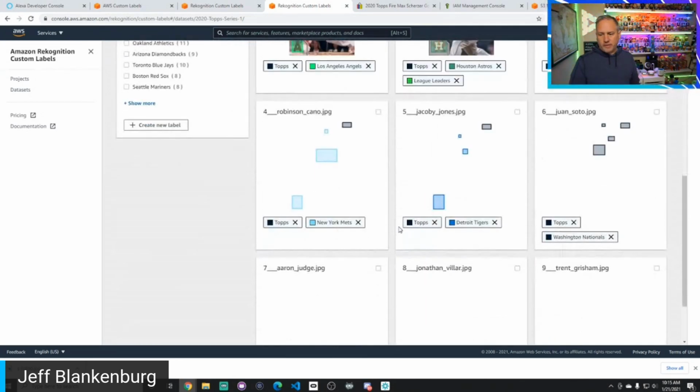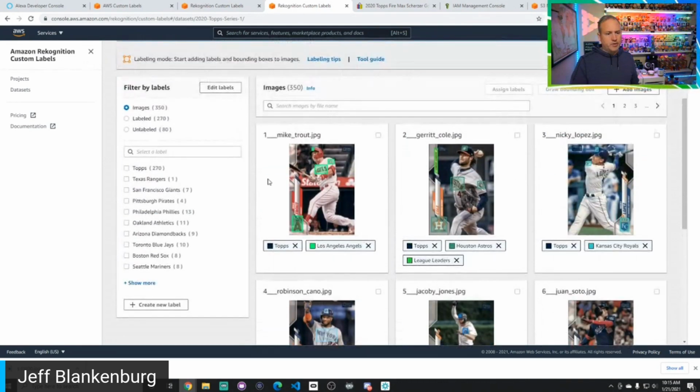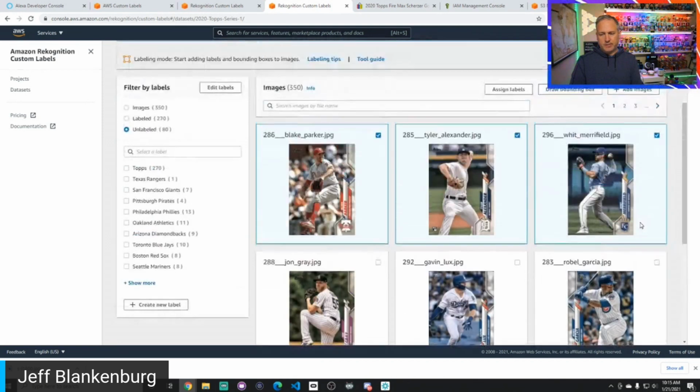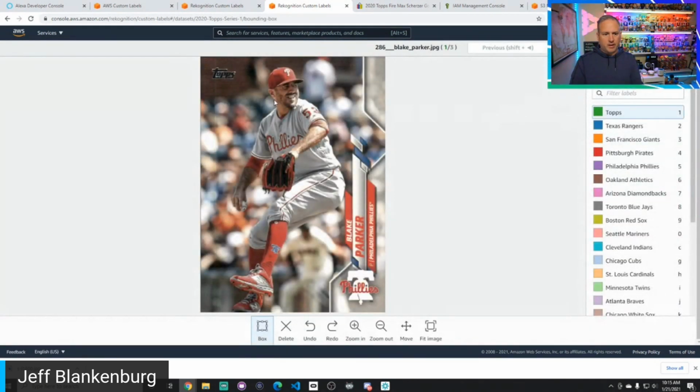But I have all of these cards that I've gone through and labeled these individual pieces. You can see that I have 350 images, 270 of them are labeled. So I thought I'd do a couple of these while we wait for the thing to start. I can take like 1, 2, I'll just take these 3 for now. The most you can take is 9 at a time. I'll take those 3 and hit draw bounding box. This takes me in. What I'm also doing is giving it training data on brands. So I do a Topps logo right here.